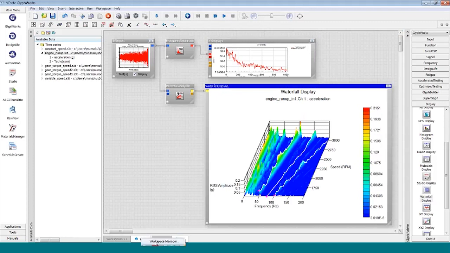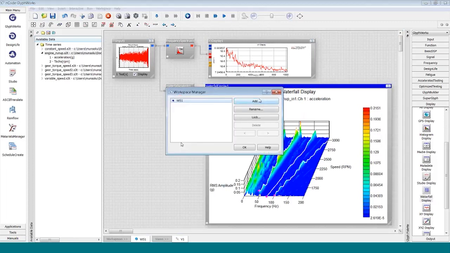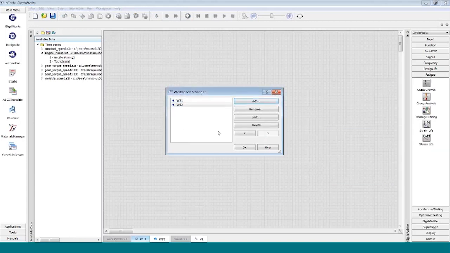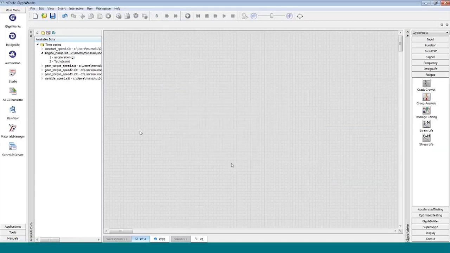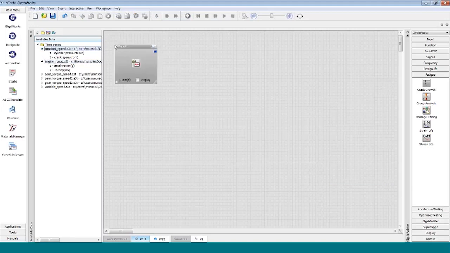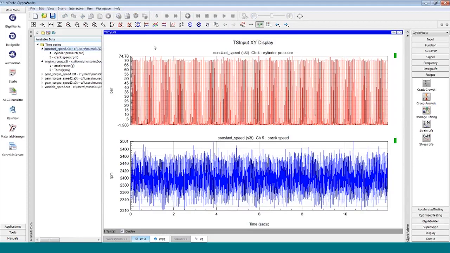I'm going to open up another workspace here. So I'm going to keep what I'm working on, but I'm going to add some more glyphs to the screen now. This is just like adding tabs to a spreadsheet. What I want to look at next is some actual engine cylinder data. So I'll make this a little bit bigger here.